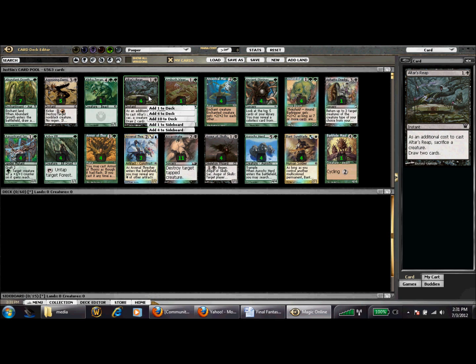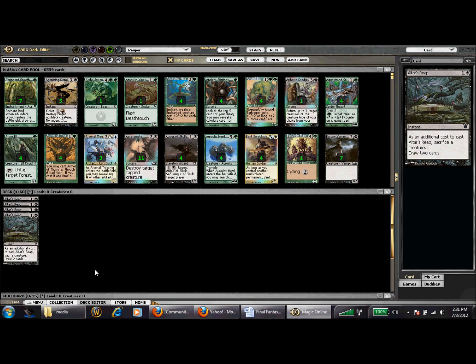What you really want to do, to make things go faster at least, is right-click on a card. You bring up this drop-down box that says Add 1 to deck, Add 4 to deck, Add 10 to deck, Add 1 to sideboard, Add 4 to sideboard. So I can right-click on this card, simply click Add 4 to deck, and it adds 4 to my deck.